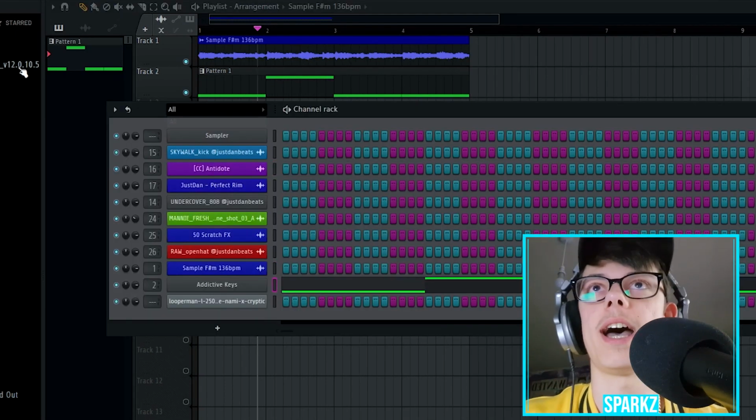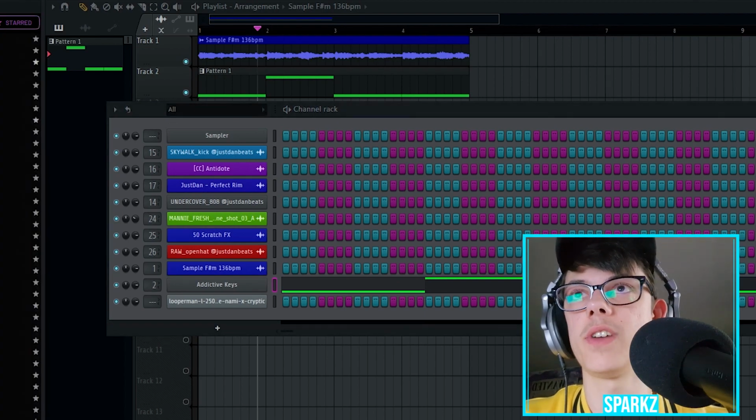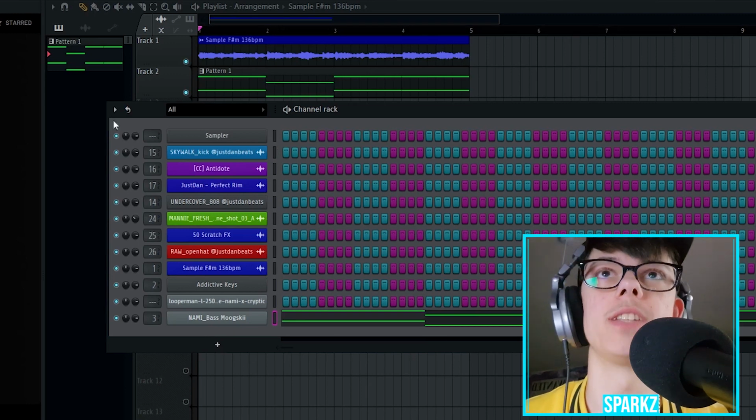So now we're going to add in a bass. So let's find an interesting bass. Now I'm going to use a bass for the intro and a bass for the actual beat. Now these are going to be two separate beats. So we're going to use the bass for the intro first. Yeah, so we finally got our bass for our intro here.